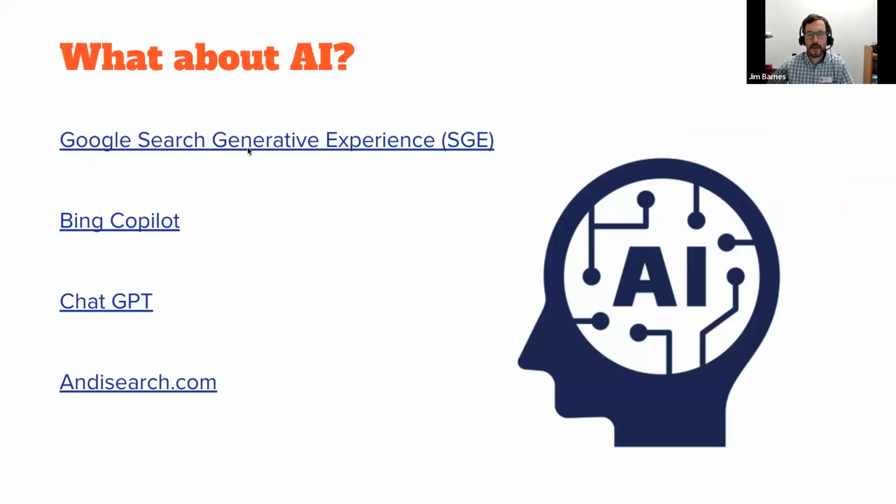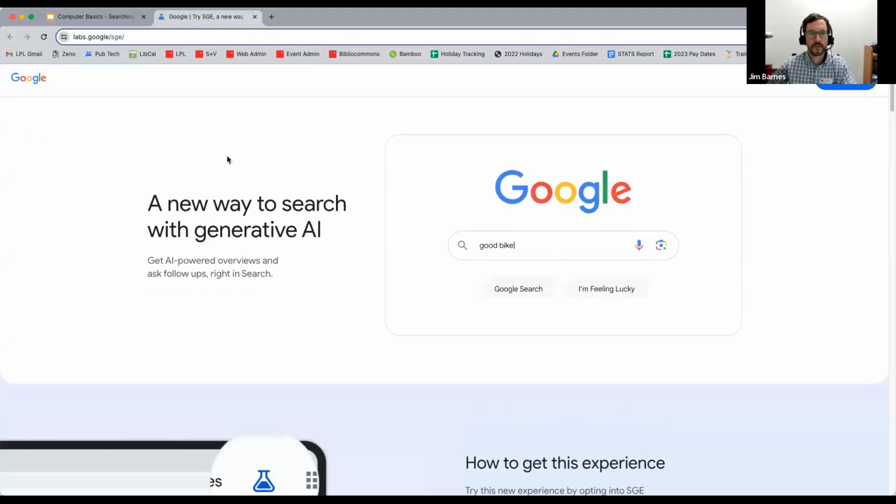Google's AI search engine is called the Google Search Generative Experience (SGE), and Bing's is called Copilot. Then we have ChatGPT as well, which is not technically a search engine, but it can do a lot of the same kinds of things. And there's one called Andi Search that seems to be pretty popular.